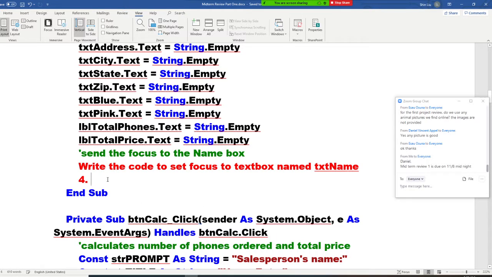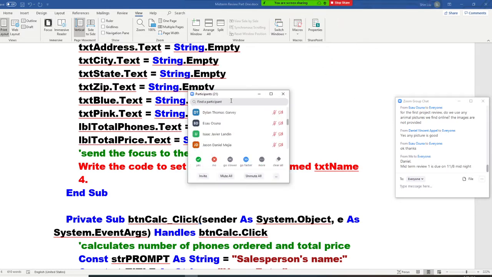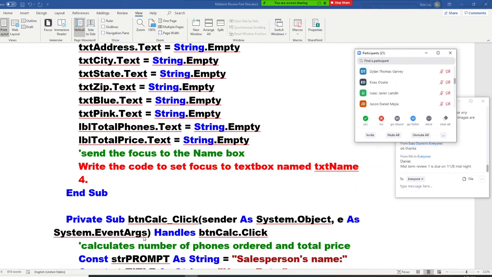All right, so how do you write the code to make the text box, the name text box, be focused? Let me ask by name. Let me pull up the participation sheet here. Esau, can you give me the answer for number 4? So that will be text 1 dot name, dot. Esau, can you continue and help me finish? Focus. Is that right? Okay, focus.